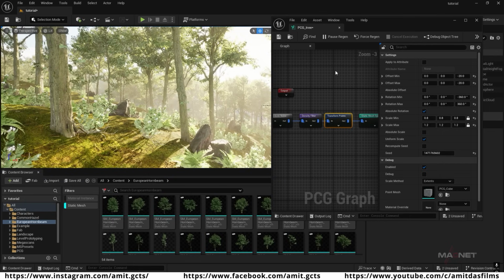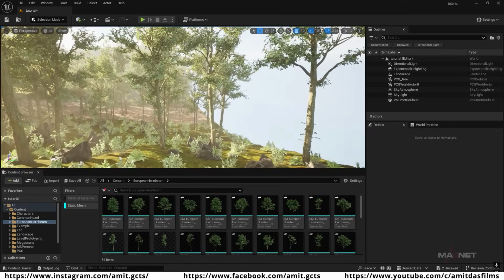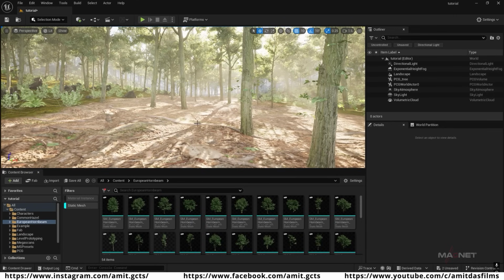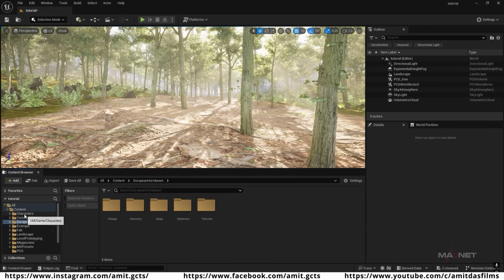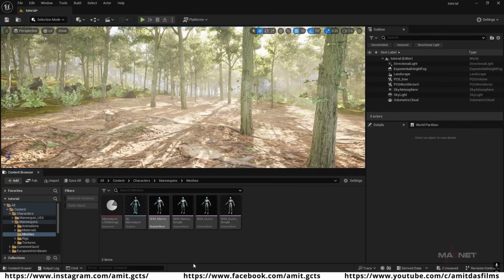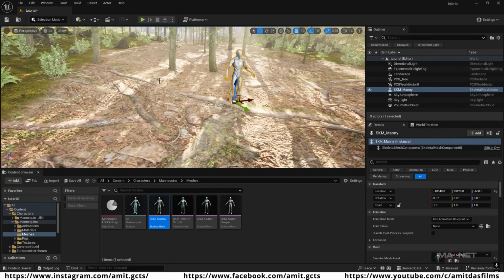And now we're going to design our level. So we're going to minimize this one, and then we come over here, and first we're going to put a mannequin here so we can understand the actual size. So we're going to disable this filter here. Then we go to characters, and we go to mannequins, go to the mesh, and we're going to put this one. And as you can see, it's very big here.